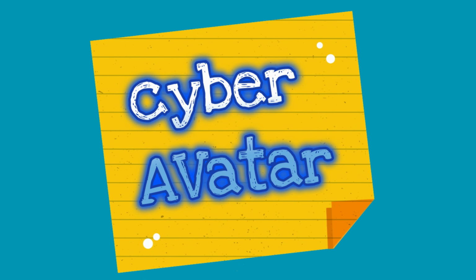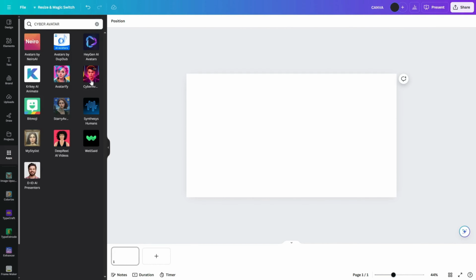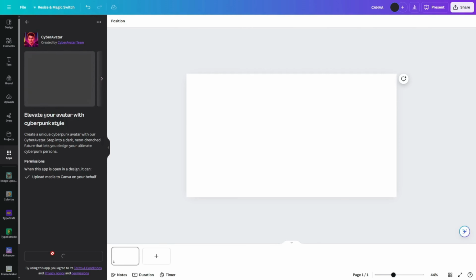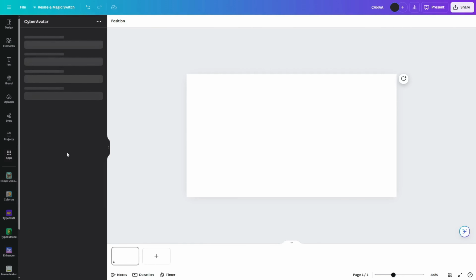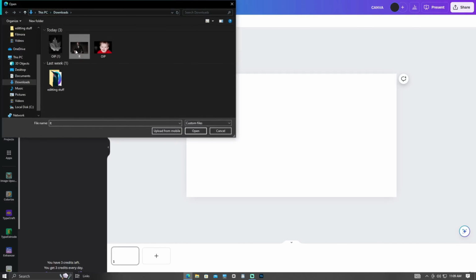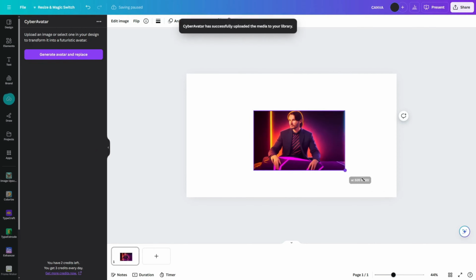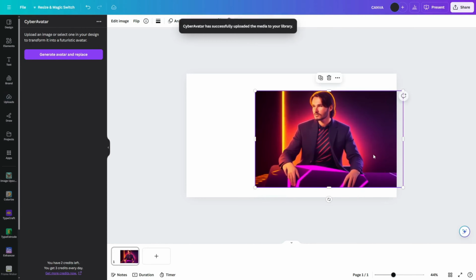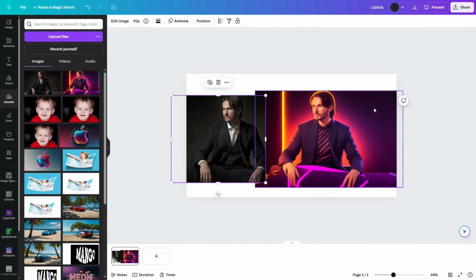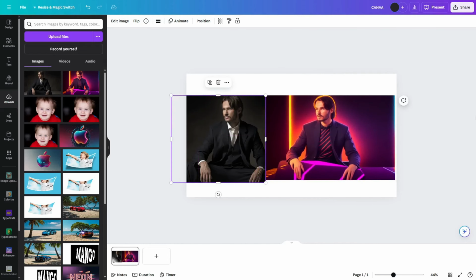Next one is Cyber Avatar. Type Cyber Avatar and press Enter. After that, click on the app and open it. Now, choose any image you want, and it will turn your image into a cyber avatar. It will take a few seconds. Like this, bingo! This is the image I just created with Cyber Avatar. I hope you like this app as well.